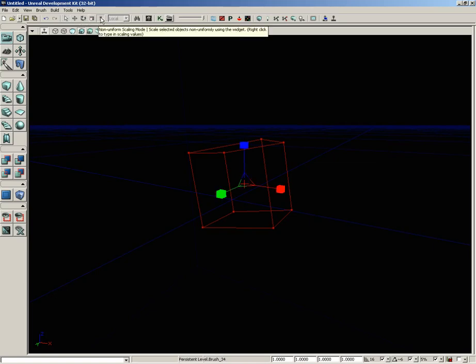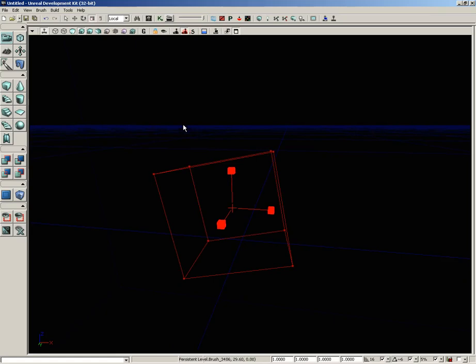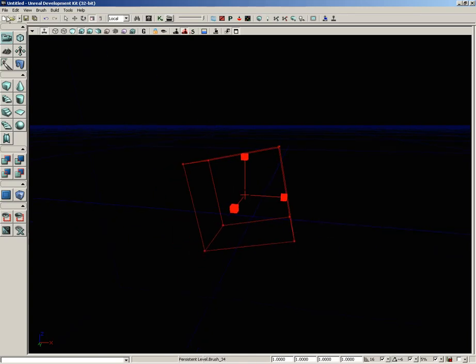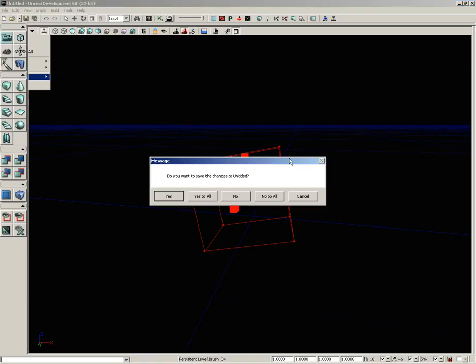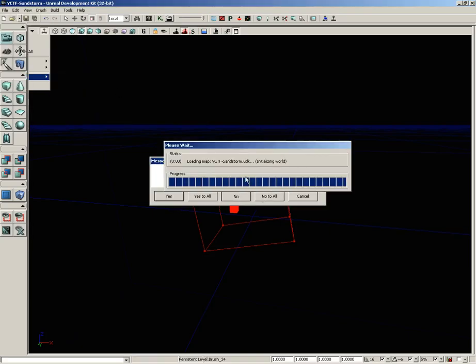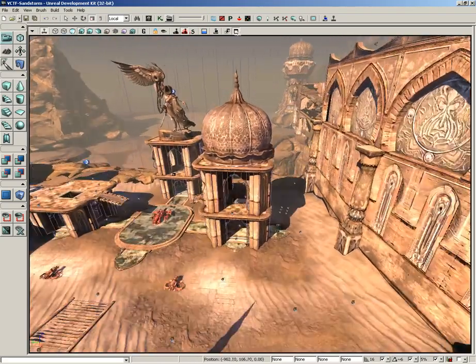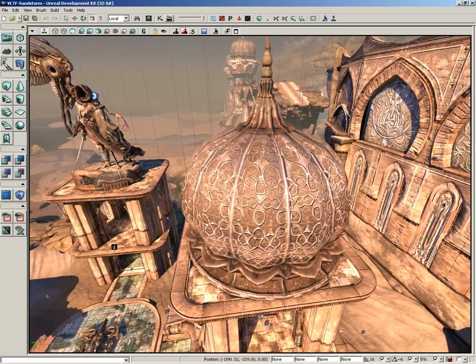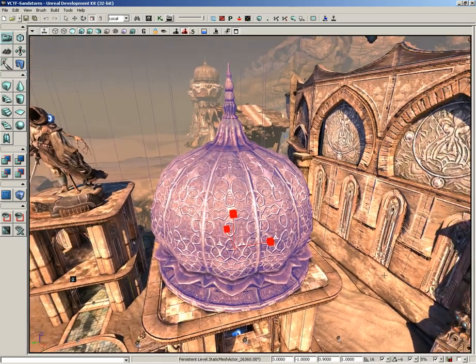Now, you also can change the reference coordinate system for your operations. And this is something that you might have seen if you're using 3D applications such as 3ds Max or even Maya. But what I'm going to do to really show it off here is let's open up a map. So I'm just going to grab Sandstorm real quick, and we don't need to save any changes here. And let's fly over and pick on this static mesh right here, this nice dome static mesh.